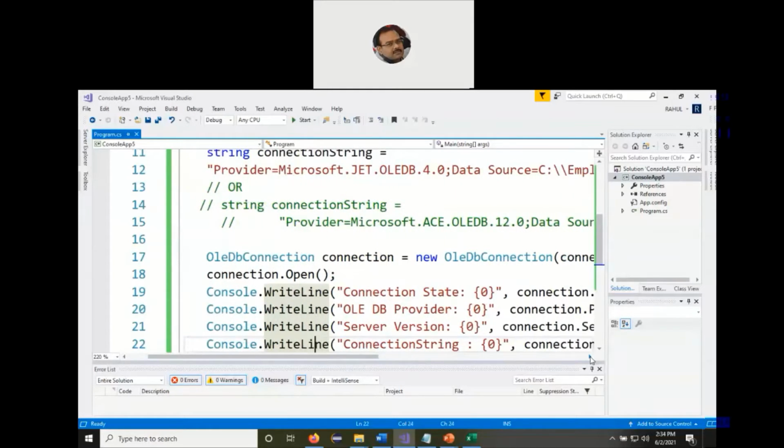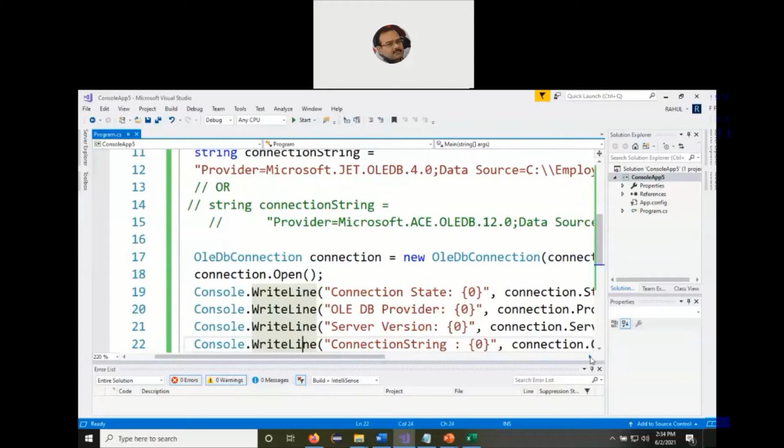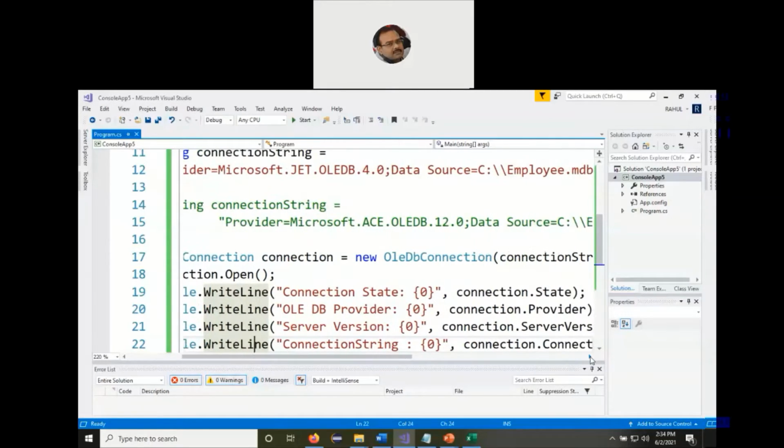From line number 19, we see Console.WriteLine, connection state colon, then we specify the placeholder. This is the first placeholder with the index position 0. Then we say connection.State. What is the state of the connection? It will display it. Then in line number 20, what is the name of the provider? So OLEDB provider colon curly braces 0 quotes closed comma and connection.Provider.